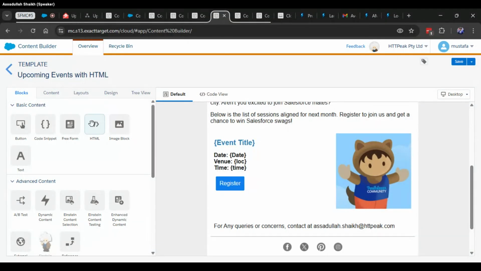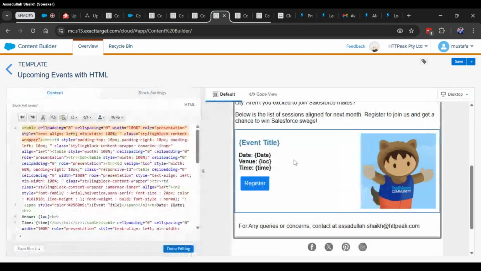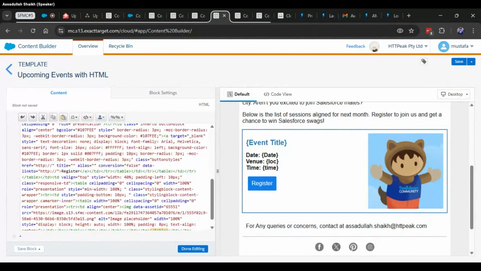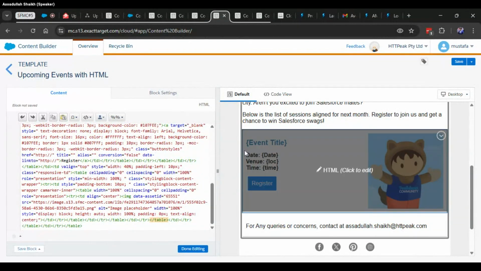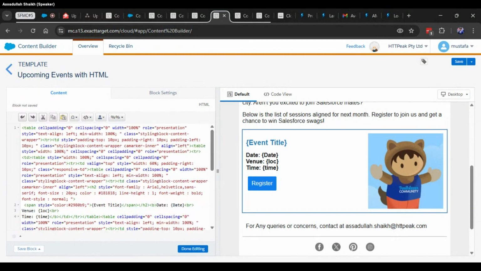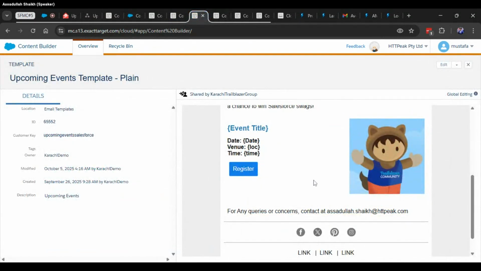I simply use the HTML content block from the basic content blocks, drag and drop it to the email template, and then I can add some HTML code, right? So this is how the HTML code of this block looks like. Where did I get this code from? I got this code from this email template.